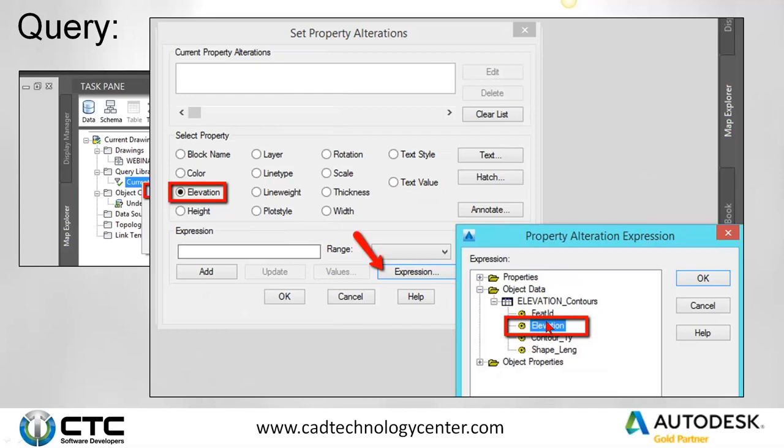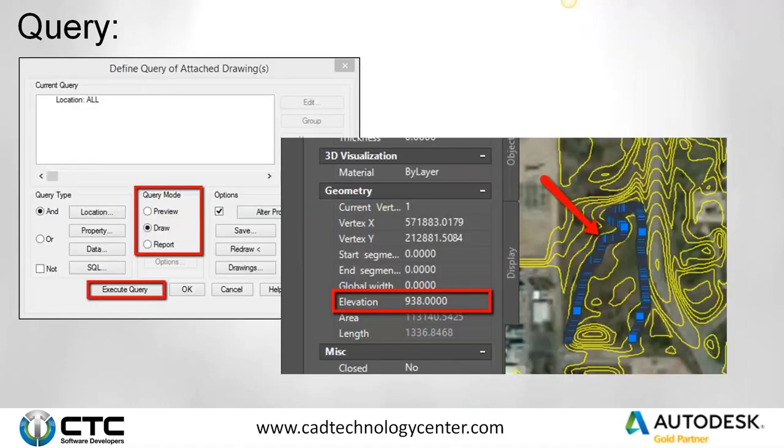What this does is pull the information from the object data table for elevation and put it in the geometry elevation. From there, I'll say OK in the expressions, and that brings me back to the main screen right here. I'll make sure that my query mode is in draw, and then I will execute the query.